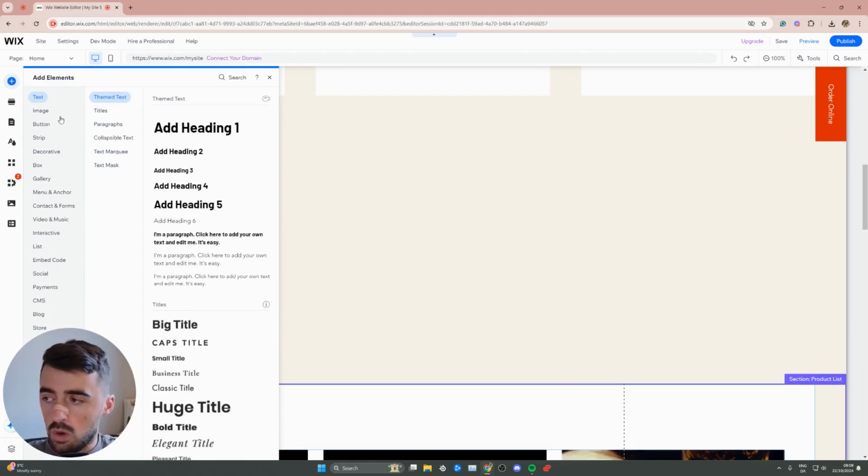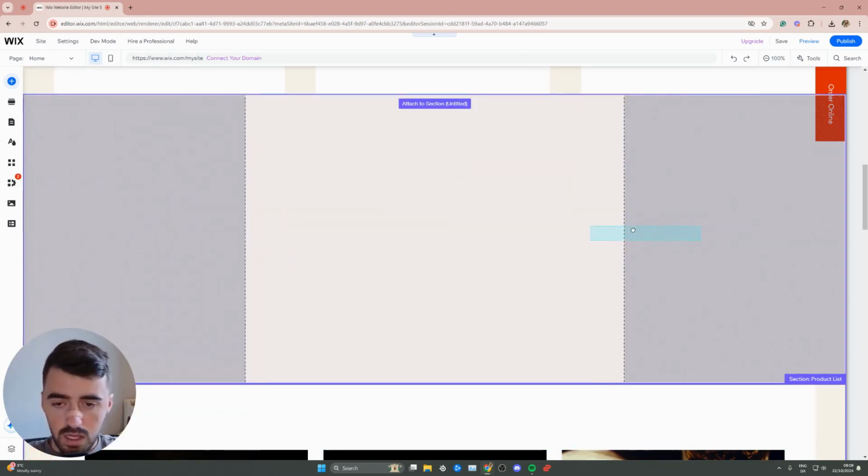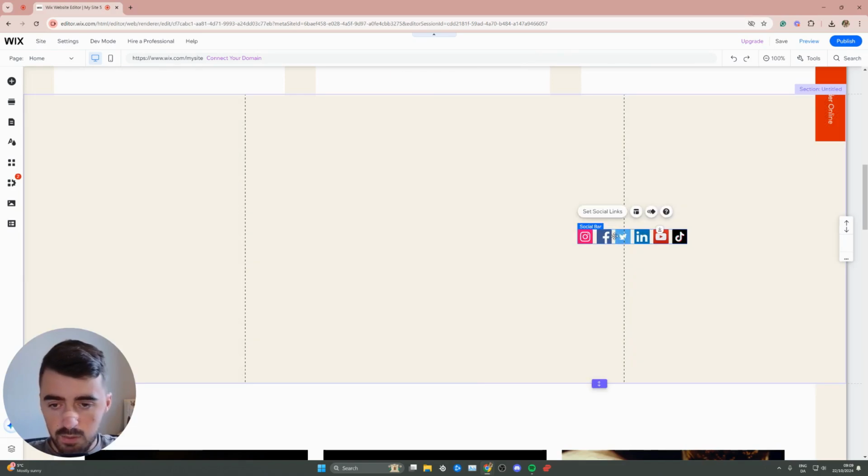From this menu, I want you to go all the way down to social right here, and then choose any of these social buttons. In my case, I'm going to go for this social bar right here on the top because I like the look of it. So drag it onto your screen and just place it anywhere. And then we need to add another element. So head back over to that side menu and then click on the first button again.